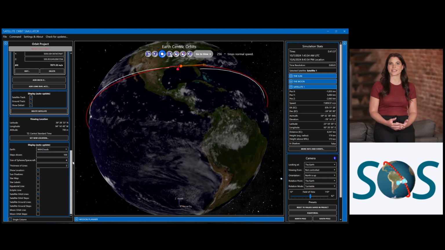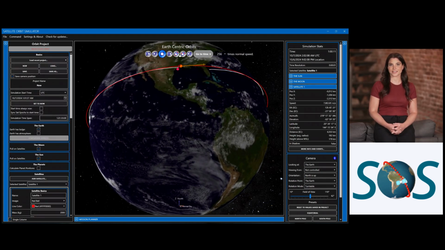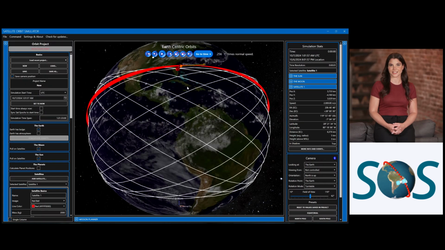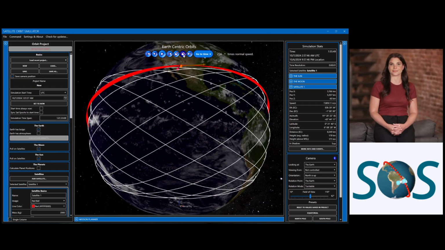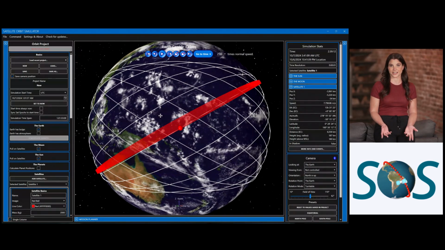Now, add 1 day to the simulation time span, press the Tab key, and recalculate the orbit. Next, click on the Go to Node button 4 times, getting us to the equator, 2 hours and 38 minutes after burnout. This gives us about 2 orbits to do hardware checkout before firing the rocket.